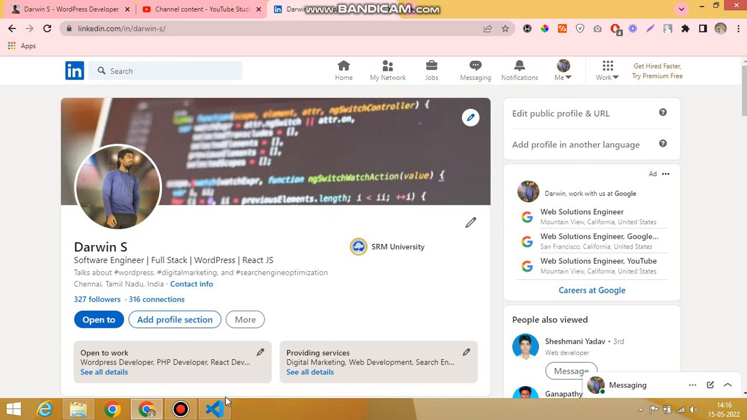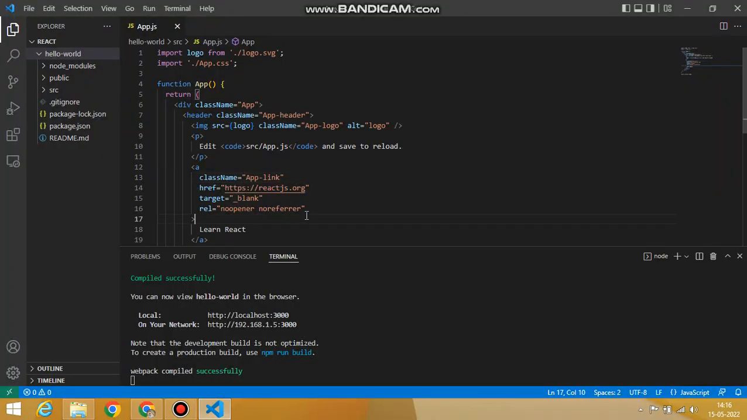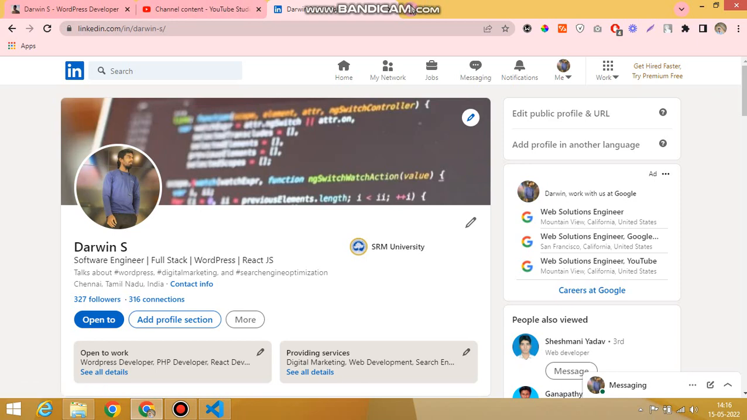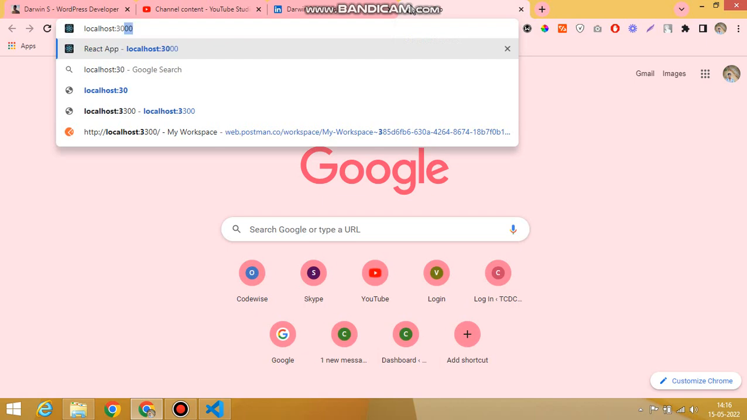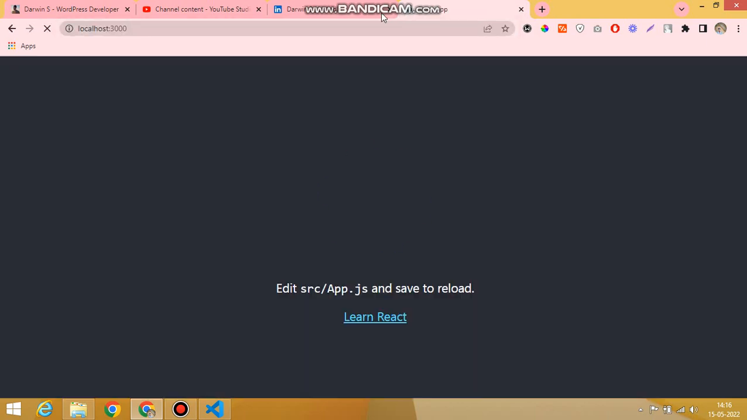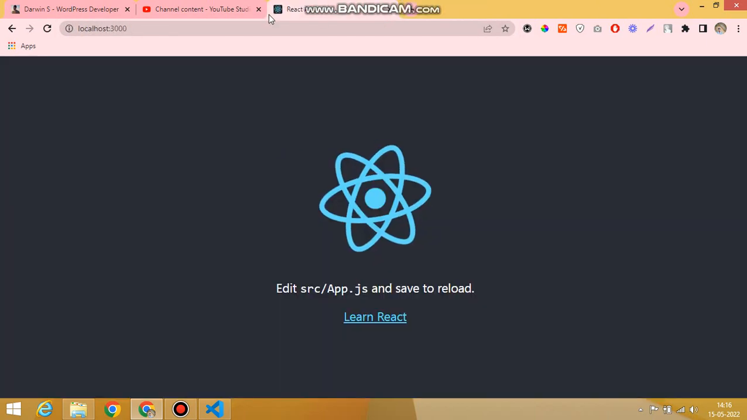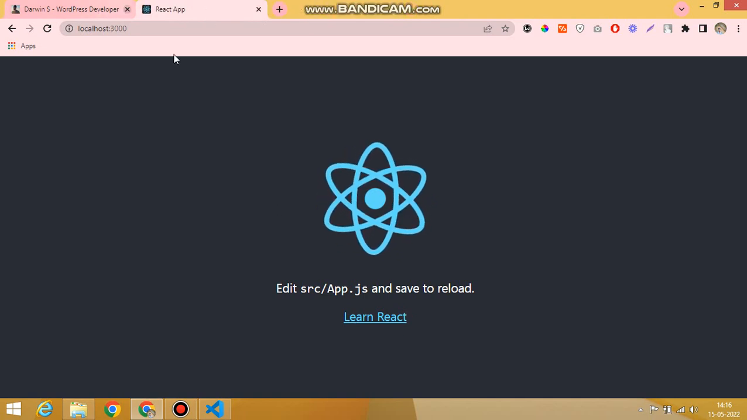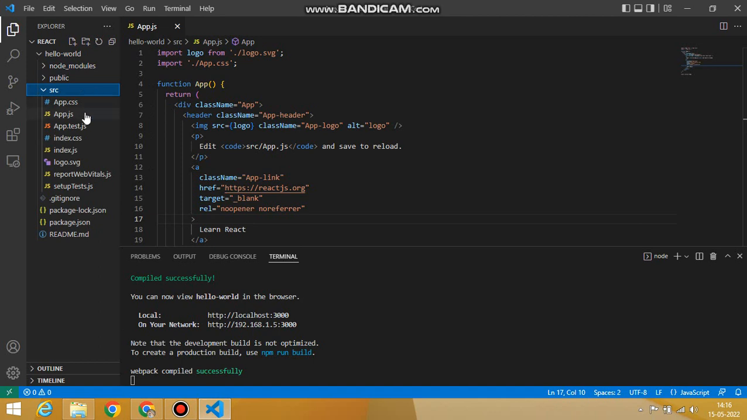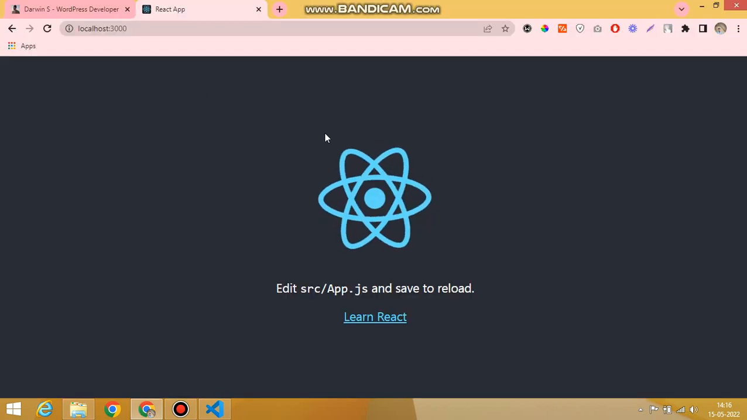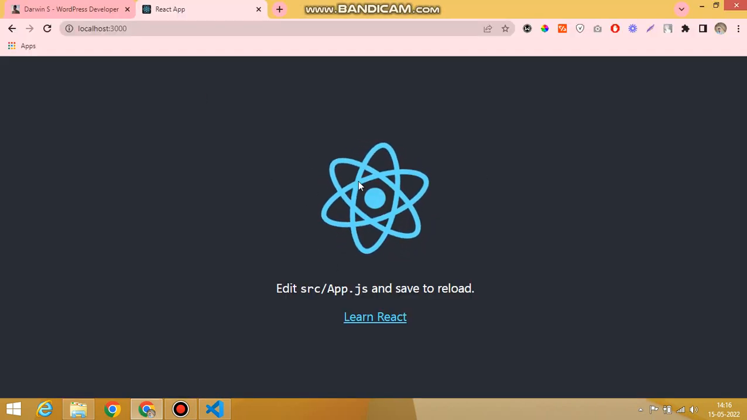So let me show you how it exactly works. Let me open Chrome and go to our localhost, which is localhost 3000. Here our React is running now. Inside this src, we have app.js, which is basically returning all the sections and elements displayed on this home page.